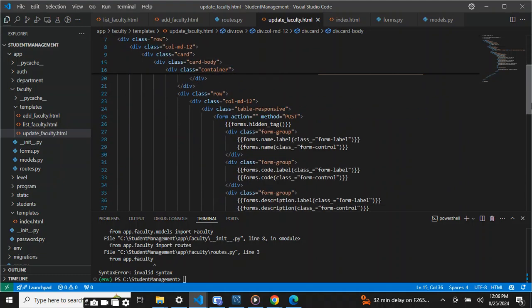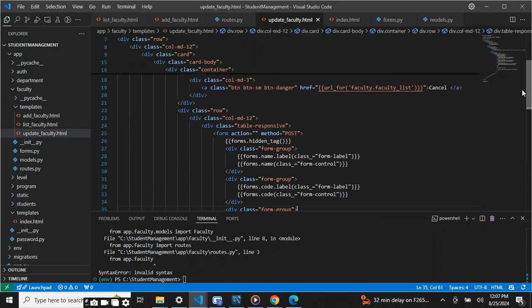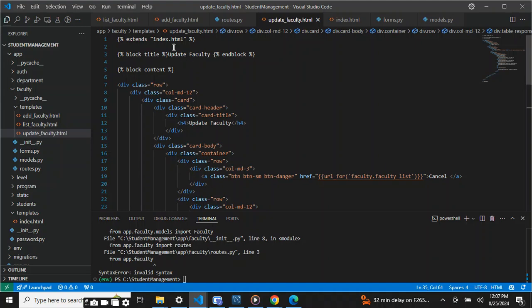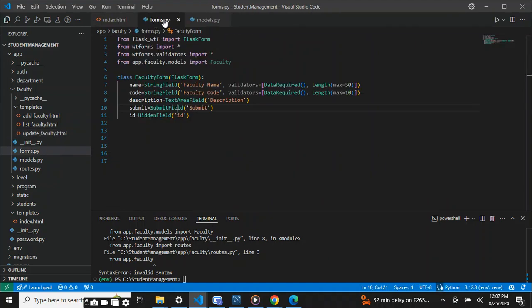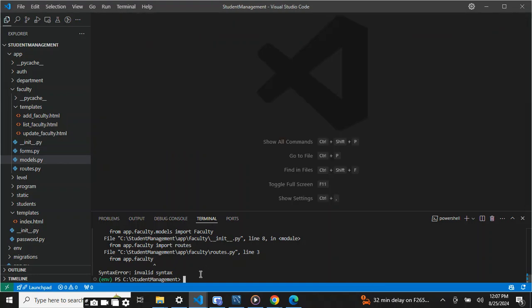I don't think so, because we didn't put the action method here. I think it's far better this way. So I think we are good to go. So we are done with the faculty, right? So we'll test this and see how it works, if we're wrong or we're right, so that we can debug this and find out where our error is coming from.